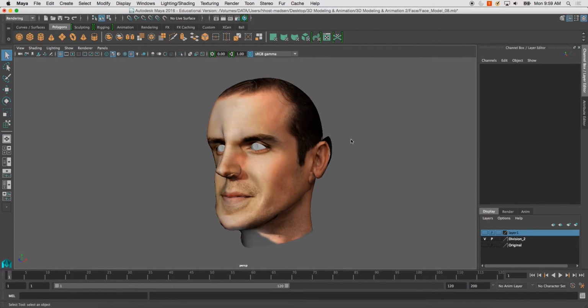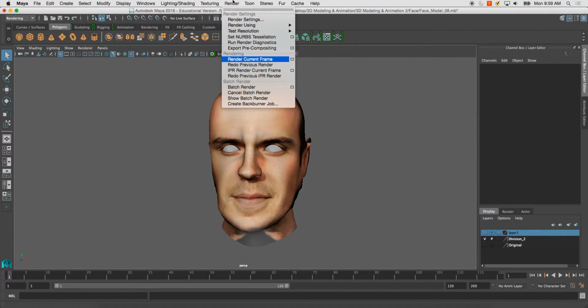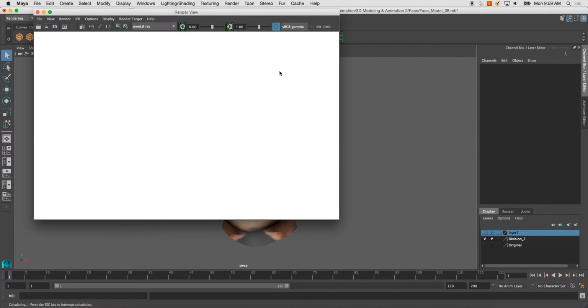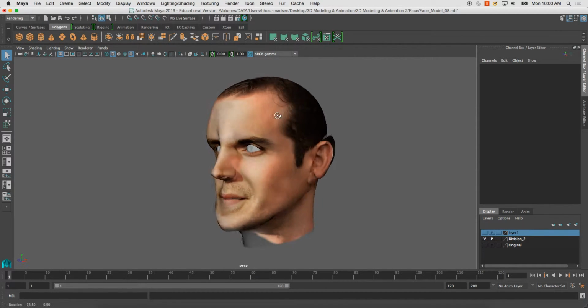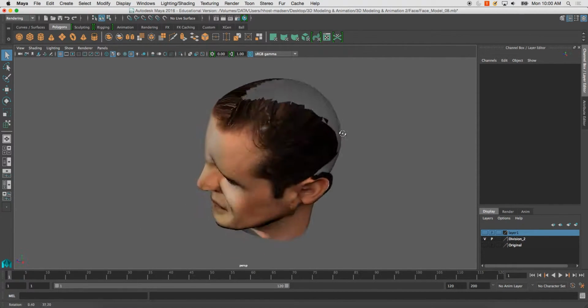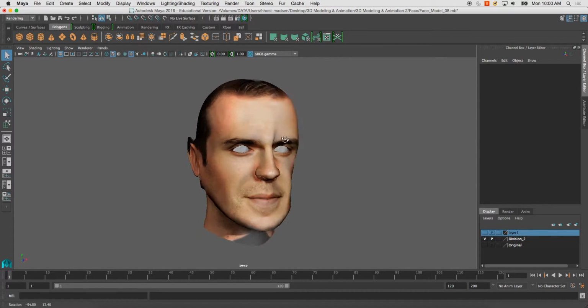Okay, and now let's run a new render. Render current frame. And it's starting to look pretty good. It's actually looking like a real face. So for the time being, this is an excellent start. It needs a lot of tweaking to be totally finished, but we have something that works pretty well up to this point.